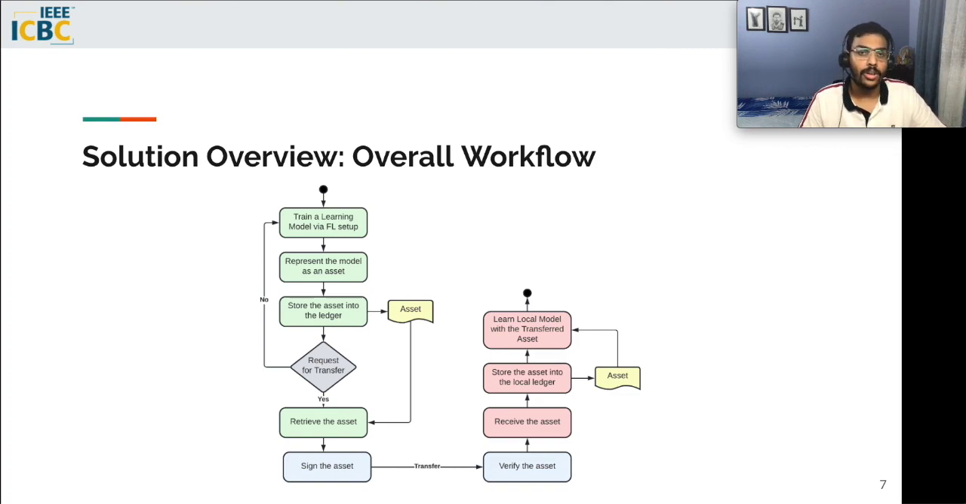So, in a bird's eye view, a learning model will be trained in a decentralized FL setup over a blockchain, and at each iteration, the global model state needs to be stored in the public ledger in the form of an asset.